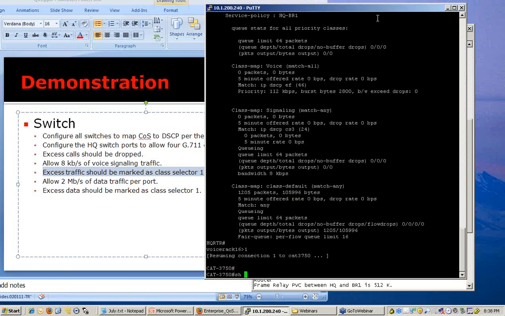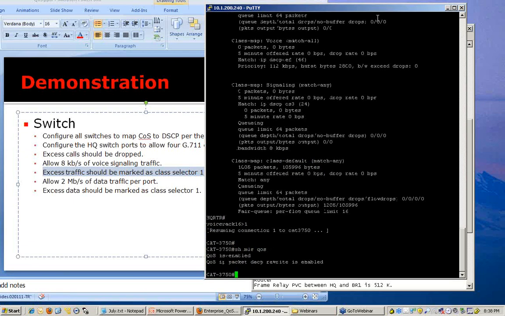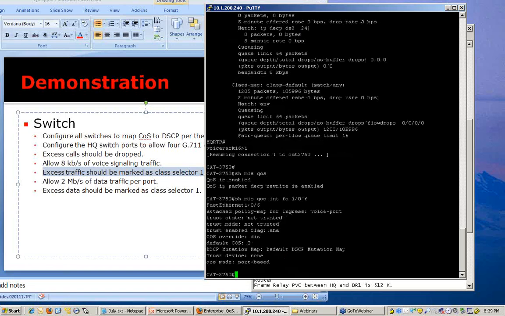Again, I'll just go out to my switch. I'm going to do a show mls qos. You now see that QoS is enabled. And I'm going to do a show mls qos interface, and I'm actually going to call out fast1/0/6 so we can just look at that interface. So it's not trusted. It shows that it does have QoS mode being port-based.